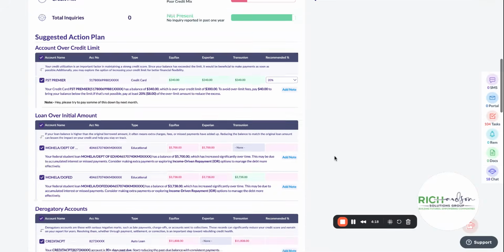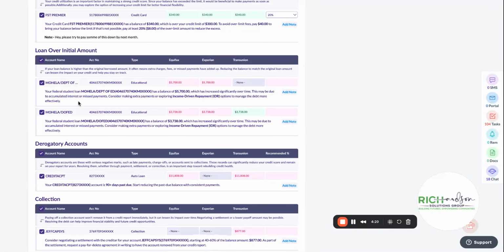Loans over the limit, which is his student loans, is very, very high. So some of the educational loans. If I see that the amount is way super high, ridiculous, over the limit, I probably wouldn't even include this on the action plan. To not include it, you can just uncheck it. But if it's just a few dollars over, you might leave it on. It really just depends.